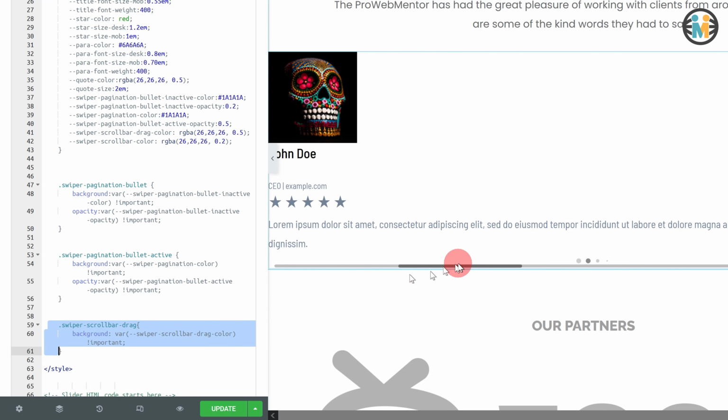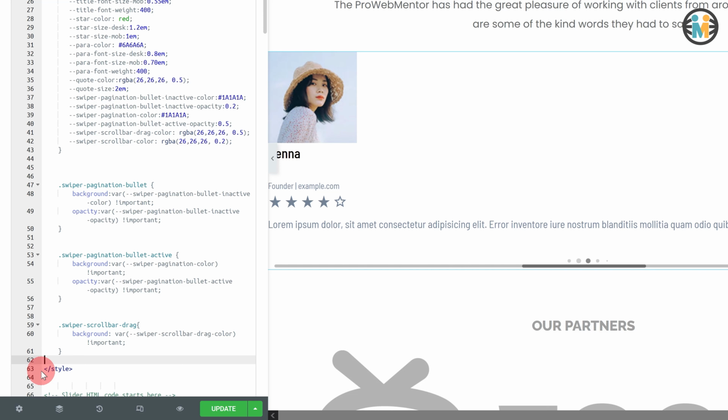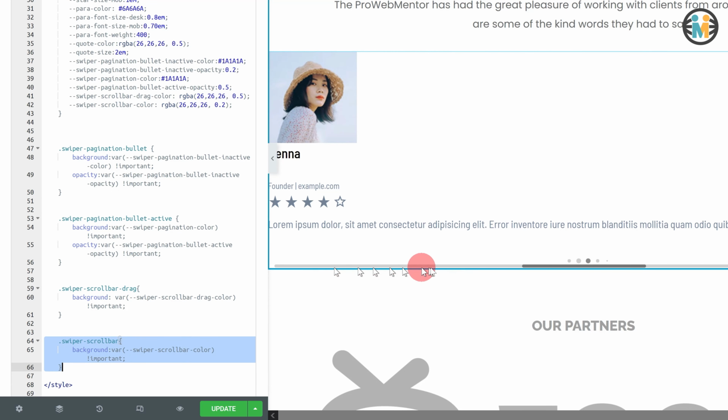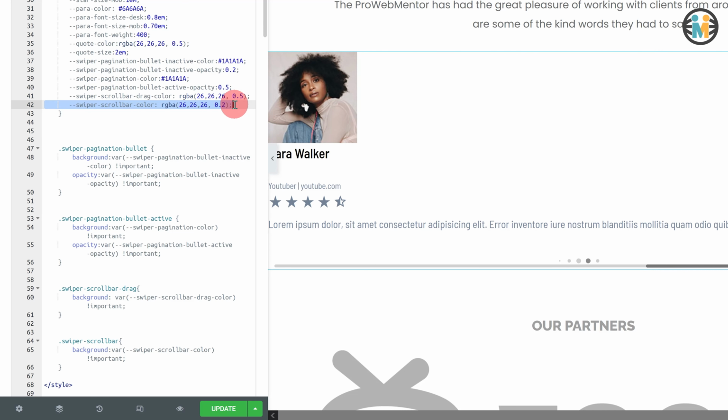This block is affecting the color of this scrollbar drag section. You can change the drag color with the help of this variable. Now, this CSS code block is affecting the color of the main body of the scrollbar. With the help of this variable, you can change the main body color of the scrollbar.